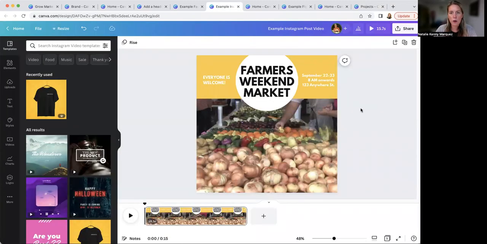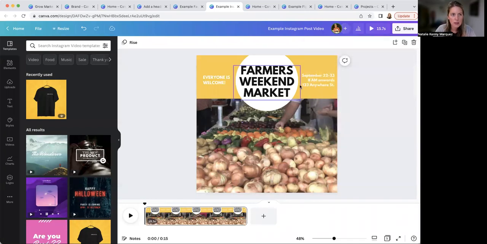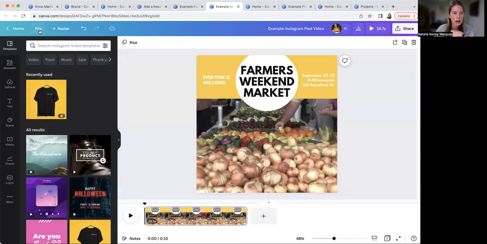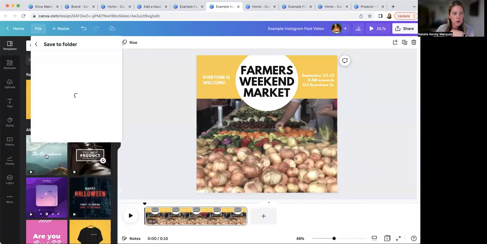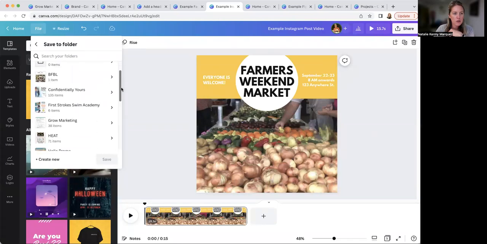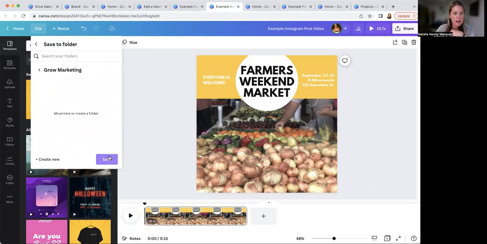So if we go back to where it says example Instagram post video, when I click the plus, I can, let me see. Oh, sorry, it's over here under file, not the plus sign. I'm not sharing it with anyone. I'm moving it to a folder. So I'm going to save to folder. So file, save to folder, my projects, and then I'm going to scroll down to where it says grow marketing, and I'm going to save it there.